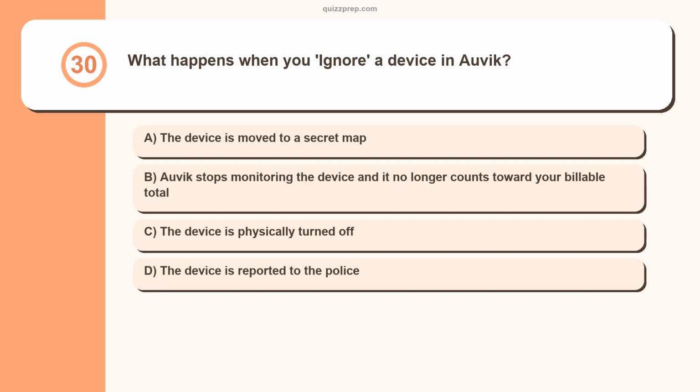Question 30. What happens when you ignore a device in Auvik? The device is moved to a secret map. Auvik stops monitoring the device and it no longer counts toward your billable total. The device is physically turned off. The device is reported to the police.